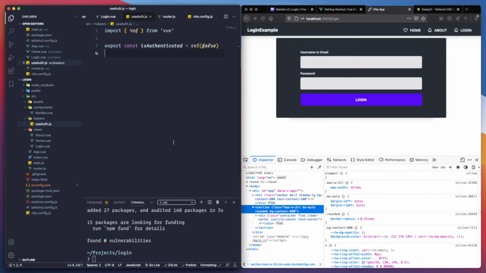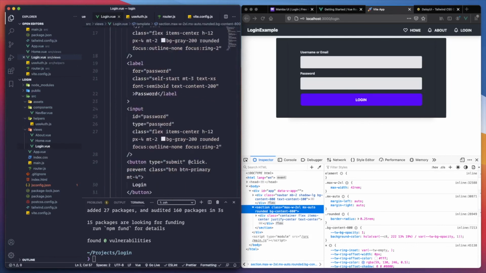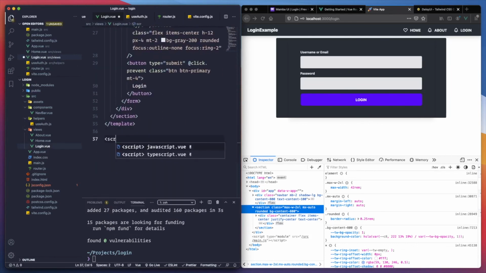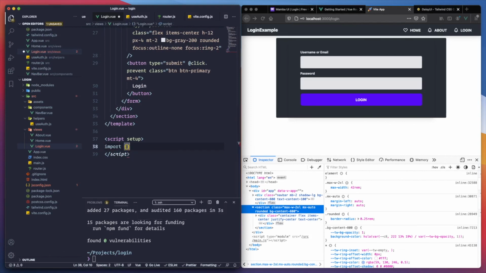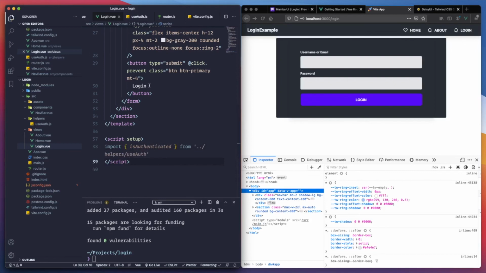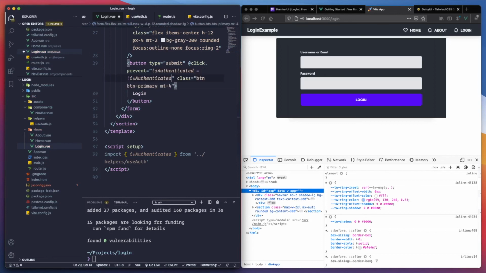And we can have a user element. So for now I will set that I'm not authenticated to the system, and whenever I click login, I will be authenticated. So that means in my login page, I need to import some script. I will delete all this. I will create a simple setup, and I will import from one level back, helpers, useAuthorization, my isAuthenticated. So on my login button, I'm going to use click prevent, and isAuthenticated is going to be equal true.